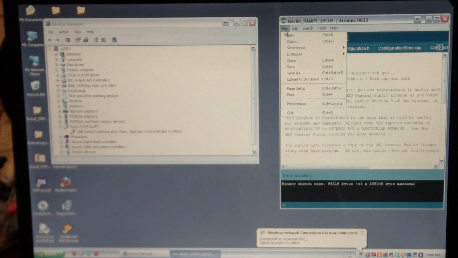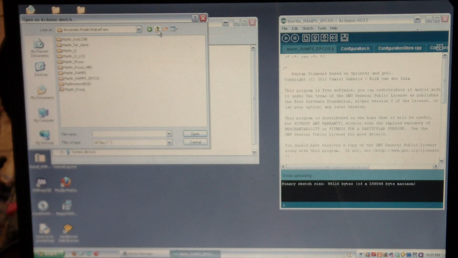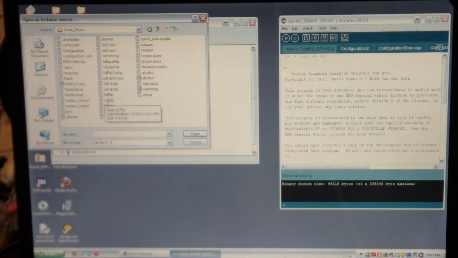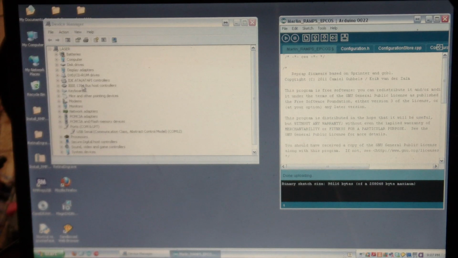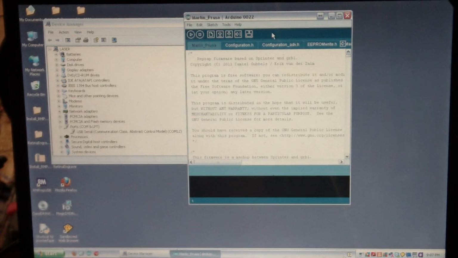We're going to open up the firmware that we want. So we're going to go to File, Open. And for this one, it may be a little different for yours. Mine says Marlin underscore Prusa. Yours will probably say Marlin underscore Prusa underscore EPCOS. But if you open that up, there's going to be a file that's called the exact same thing, Marlin underscore Prusa or Marlin underscore Prusa underscore EPCOS. You're going to go ahead and open that up, and it's going to open it up in a new little window here for you. So I have it right here.